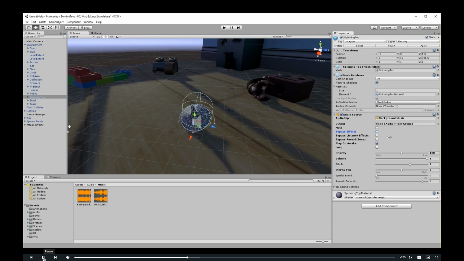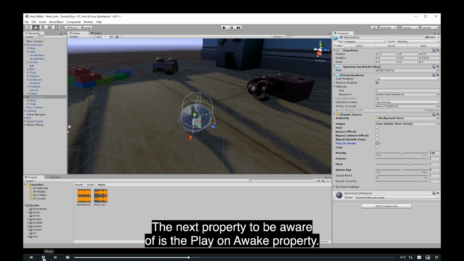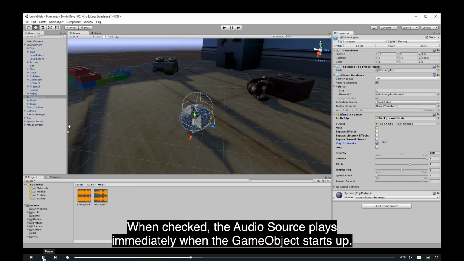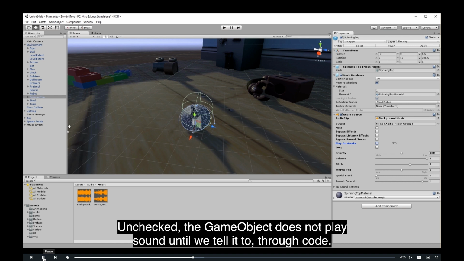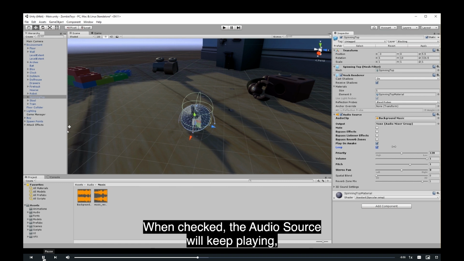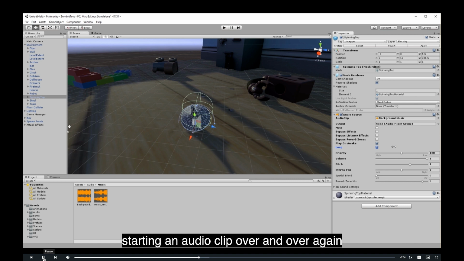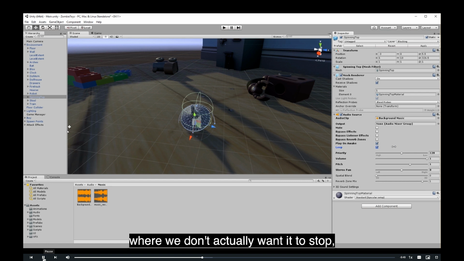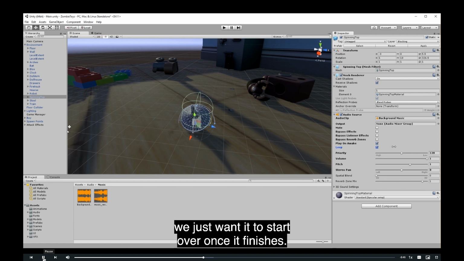The next property to be aware of is the play on awake property. When checked, the audio source plays immediately when the game object starts up. Unchecked, the game object does not play sound until we tell it to through code. The next checkbox property we have is the loop property. When checked, the audio source will keep playing, starting an audio clip over and over again to keep looping it. This is very useful for things like background music, where we don't actually want it to stop, we just want it to start over once it finishes.